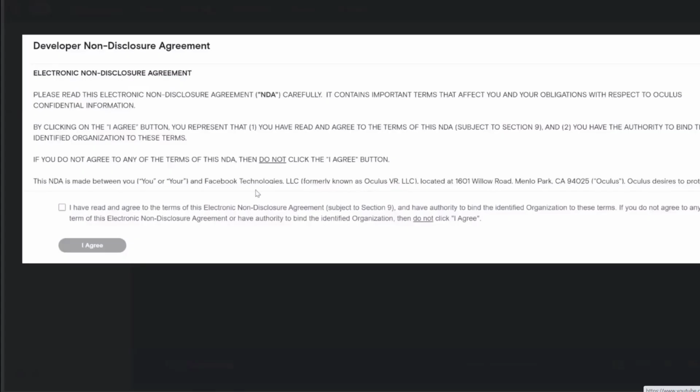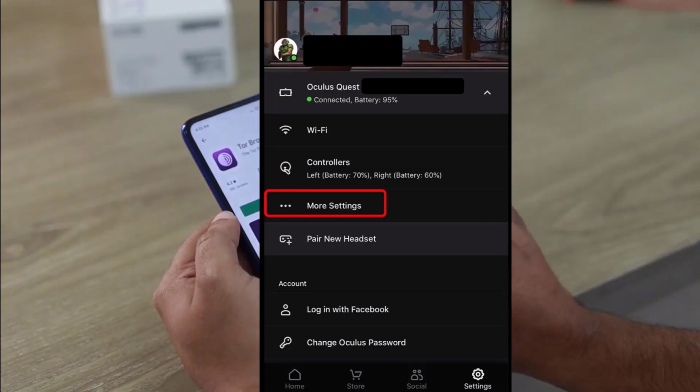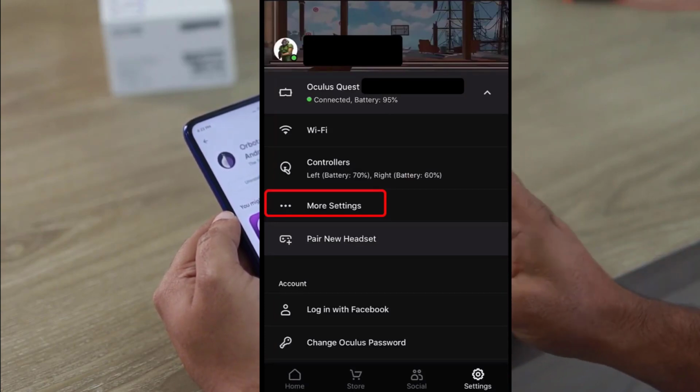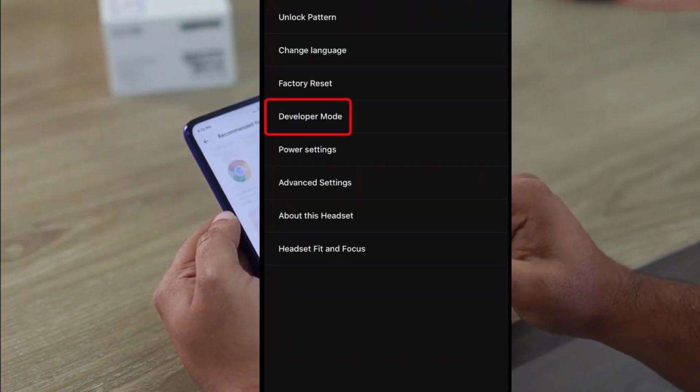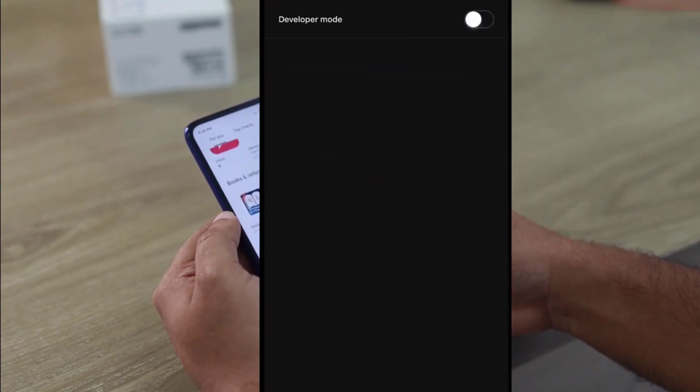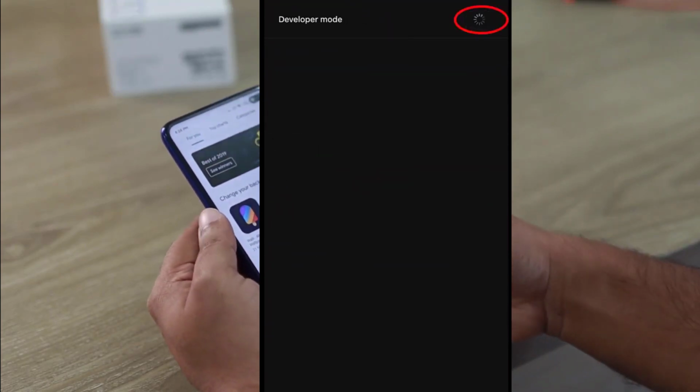Now, I created my developer account quite a while ago, and since then I think they now require you to either verify it with a credit card or a phone number. I didn't have to do that, but that might be an extra step that you need to carry out. And once that's done, jump into your Oculus phone app, make sure it's connected to your headset, go into more settings. You should see developer mode somewhere in that list. Access that, and then all you do is switch on developer mode, and you might need to restart your headset for it to take effect.